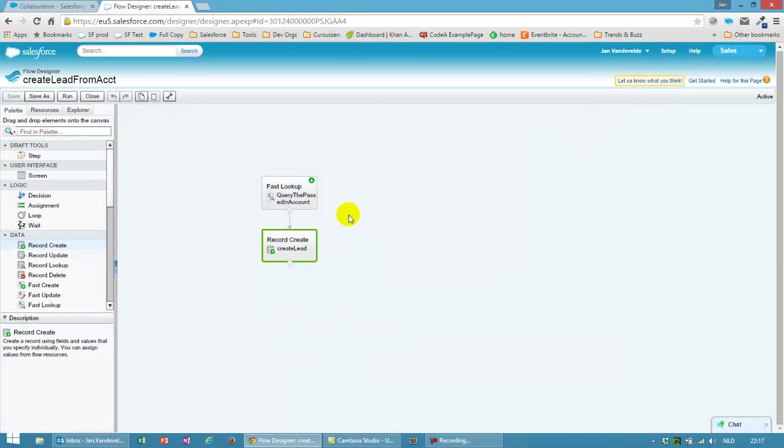Once you did that, you will find on the fast lookup, you will have a little green arrow. Click on this, because this is your start element. When you click the button, you pass the ID of the account from which you click the button through the flow URL, it comes into the flow, and this is the first element that has to take place. So this is your start element.